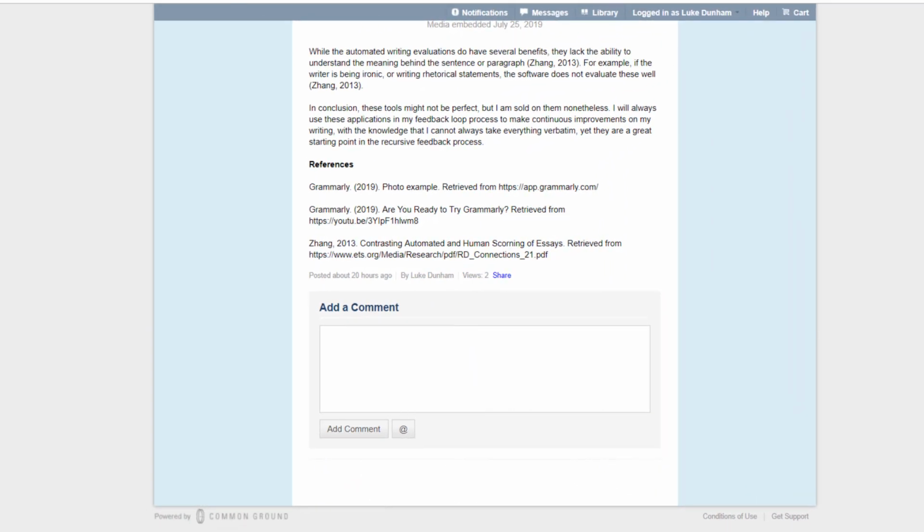Jumping back to our paper here, it should be pointed out that while the automated writing evaluation software is great, it has a lot of benefits, as you can see in that quick demo, it isn't perfect. It's been pointed out by others doing their research that it has a hard time interpreting meaning. So if you write a sentence that's ironic or rhetorical statements, it doesn't evaluate those very well.